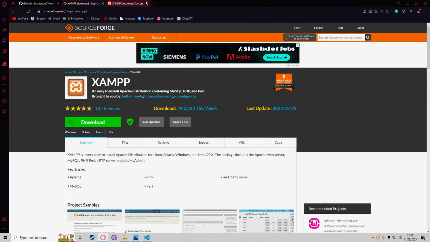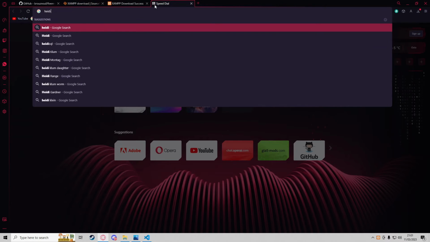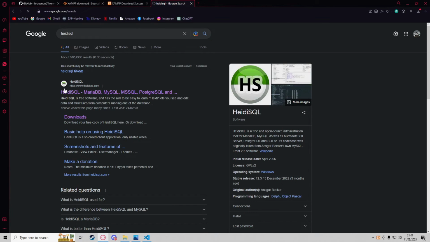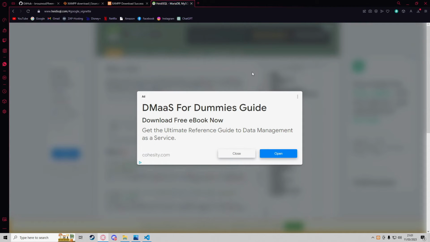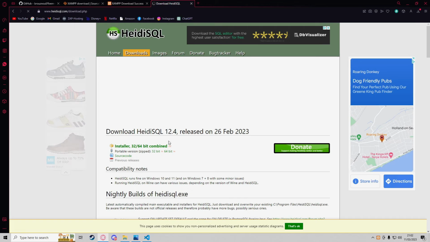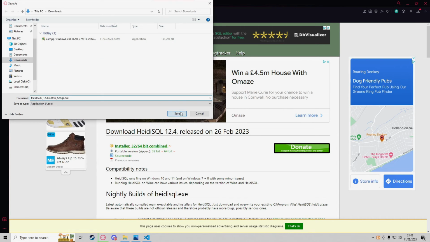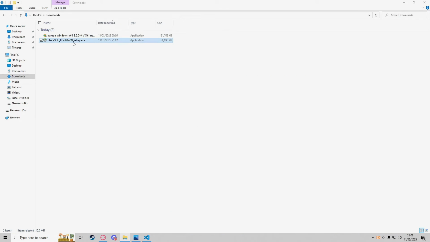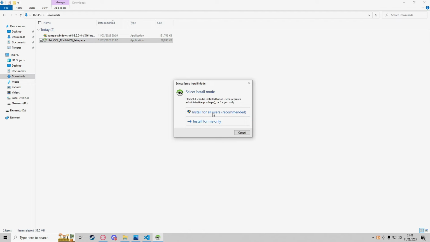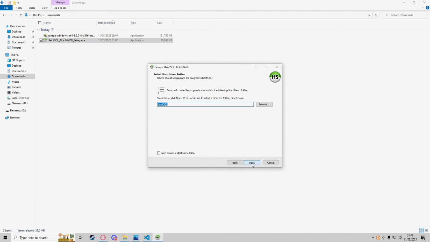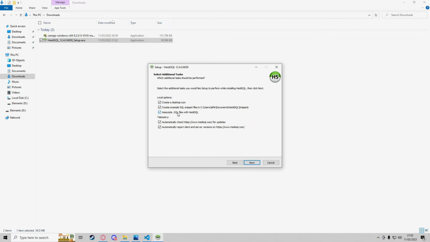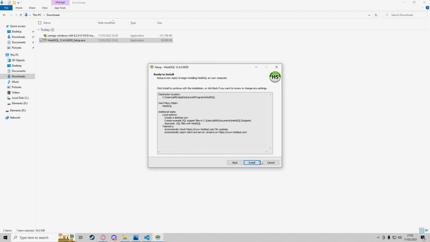And we're next going to need to install HeidiSQL. This is basically a DBMS, which is a database management system. It just basically lets us manage our database with a GUI. So we're just going to run the installer, save that, and then we'll run the setup. I'll just install for myself. I accept the agreement. Yep. And we'll just press install.